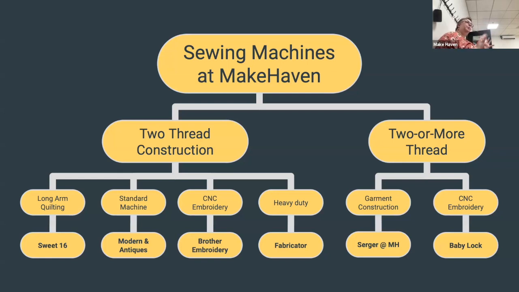There's also 2 or more. The big CNC that we have, the Baby Lock, can just be one on the top, one on the bottom, or we've got the option of 6 colors, but they will rarely be used simultaneously. So in a sense, that is still almost 2-thread construction, but you have that 6 needle layout. But the one that will always be more than 2 threads is the serger.